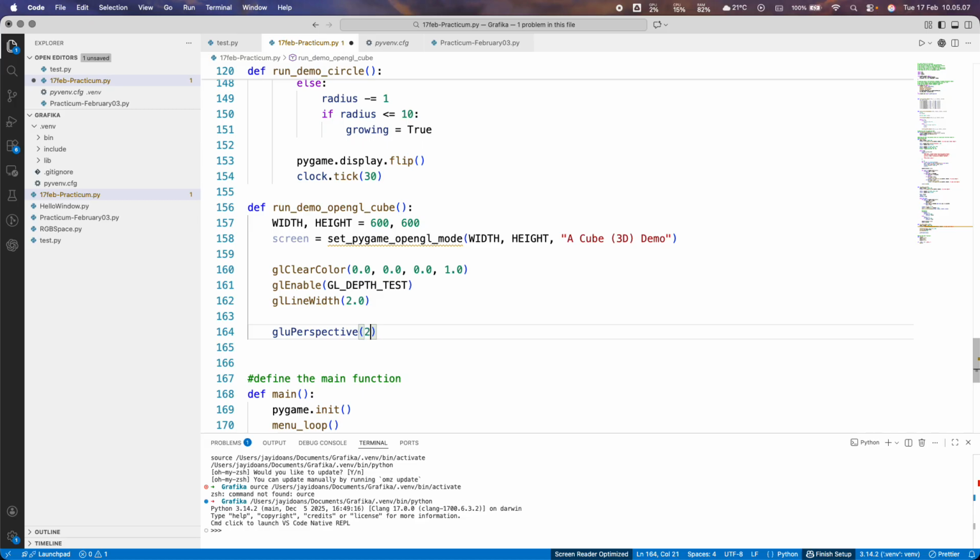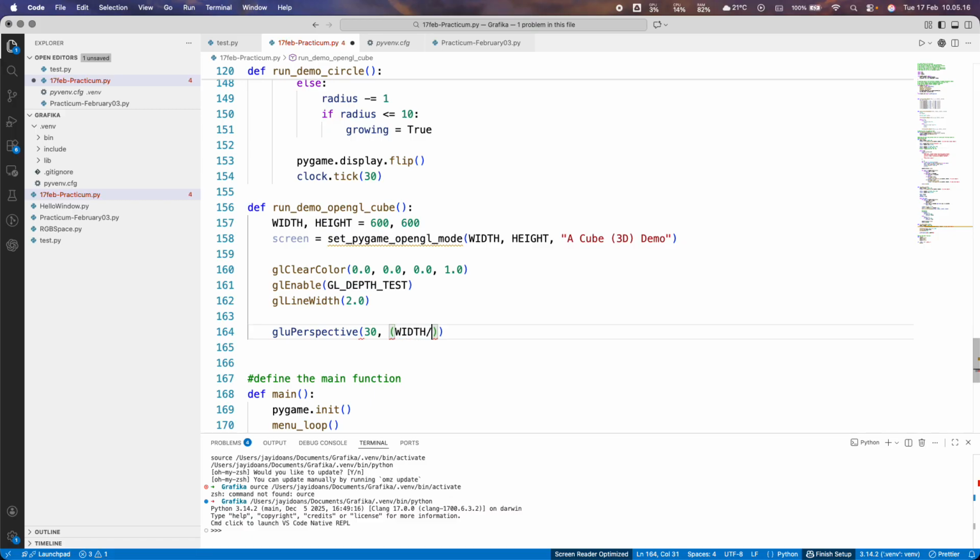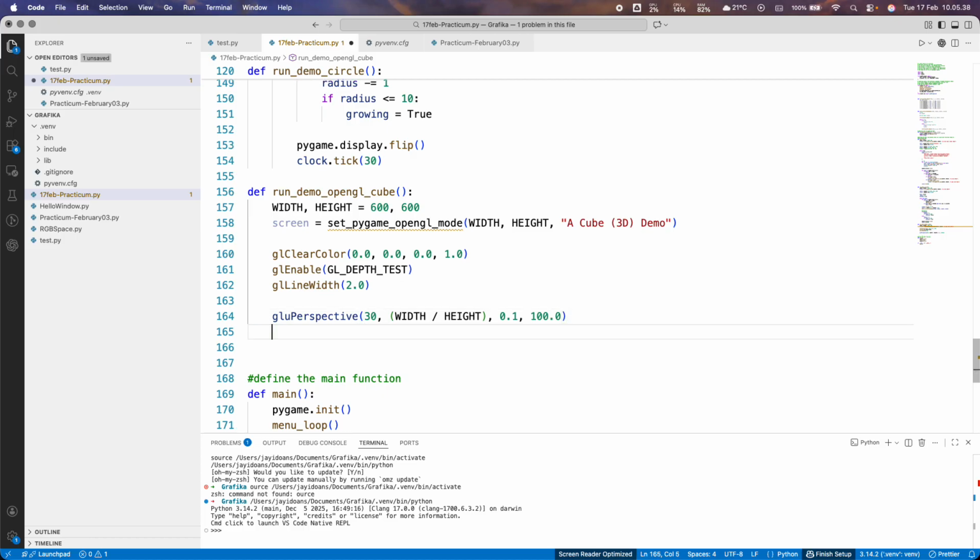You can see the 30 is the value of the angle, and the width and the height will define the actual surface that we are working on, the aspect ratio, sorry. You can follow the theory behind this in chapter 3. And then we will try to move the camera.